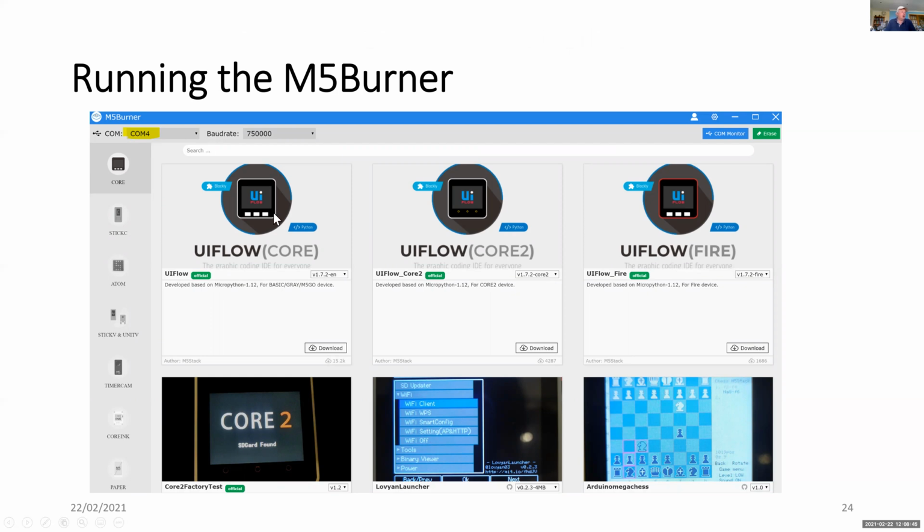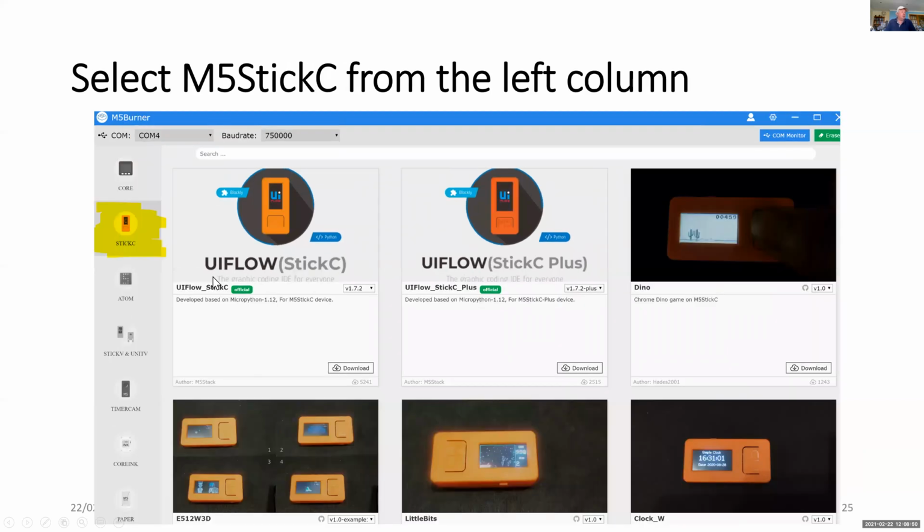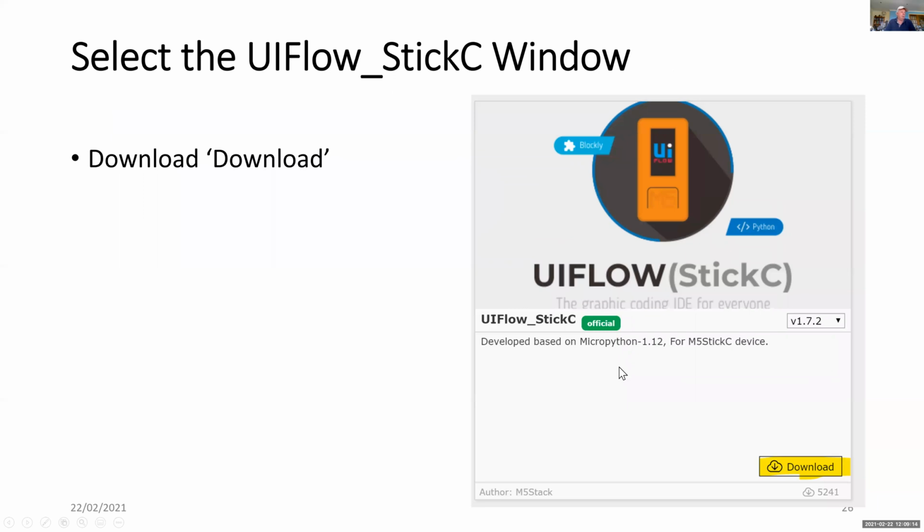And on this window, go down to StickC. And on StickC, you'll get all the possible firmware programs that are available for the M5StickC computer. So the one we want to select is UIFlow StickC. And it'll look something like that. So to download, what we do is just simply click on download.